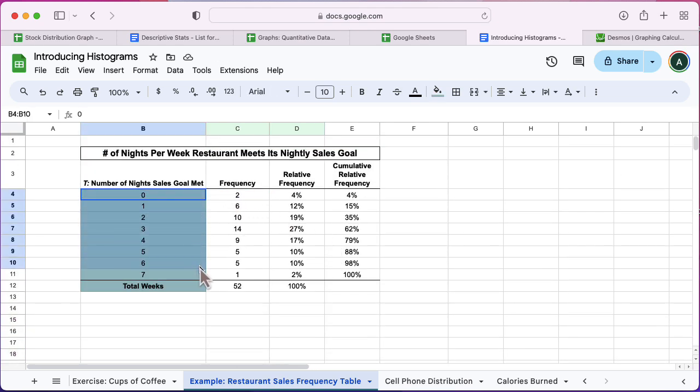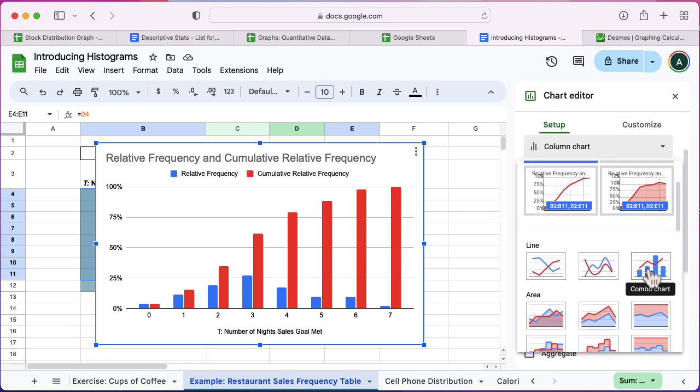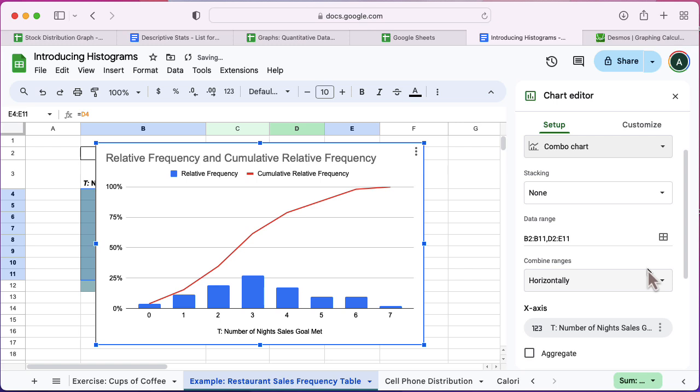And so what I'm going to do, I'm going to highlight all of the possible values. I'm going to press Control or Command, and then I'm going to highlight relative frequency. And then just to kind of have some fun, I'm going to do cumulative relative frequency. And we are going to go and insert a chart. It defaults to column chart. Now, column chart, if I didn't have this third column, the cumulative relative frequency column, that would work just fine. We are going to want to go to a combo chart. And we'll play around, we'll have some fun.